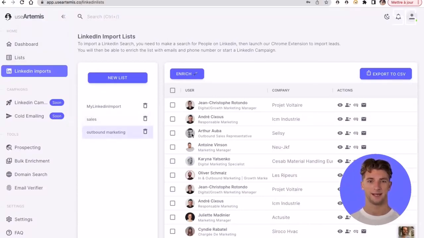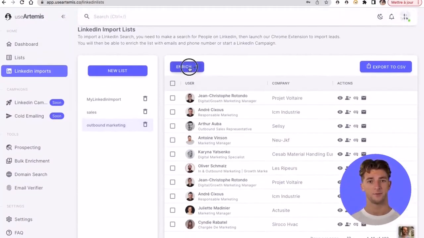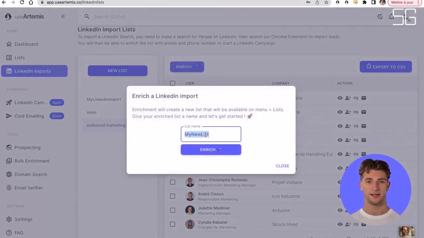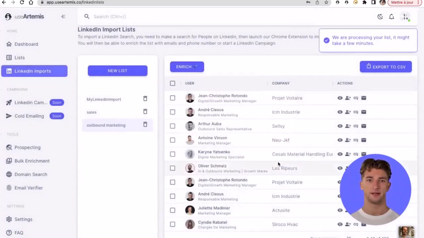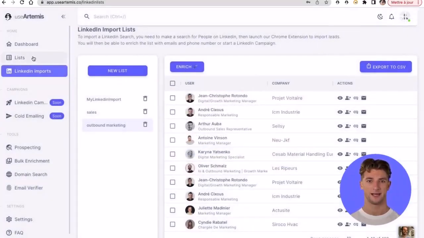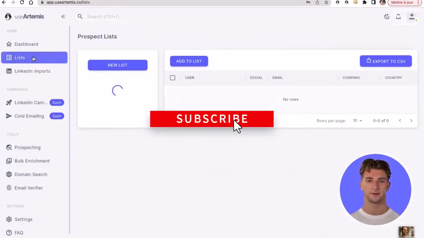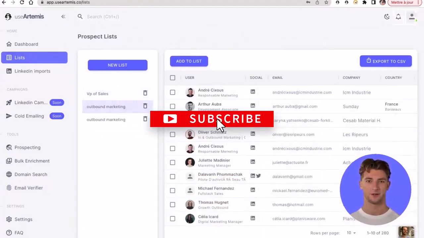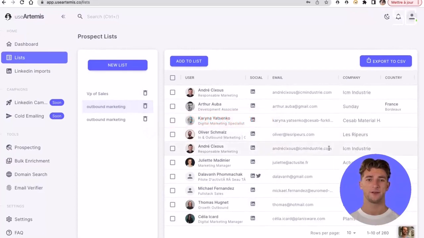And the best is yet to come. You can enrich this import with emails and phone numbers in just one click on Enrich. Give a name to your enriched list and click on Enrich. Enrichment usually only takes a few seconds. Go to Lists and select your newly created list to see your leads enriched with emails and phone numbers.